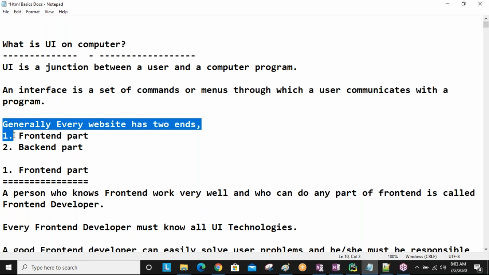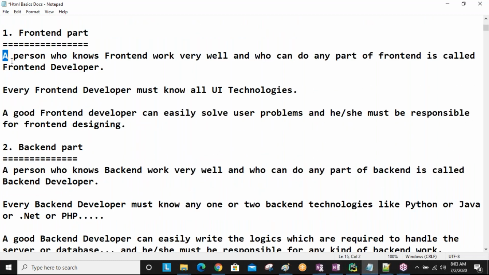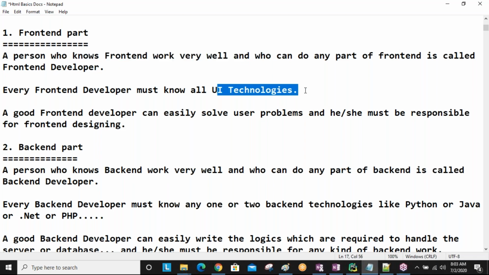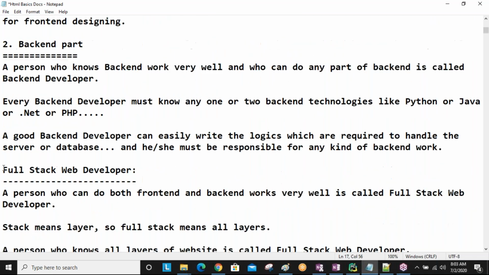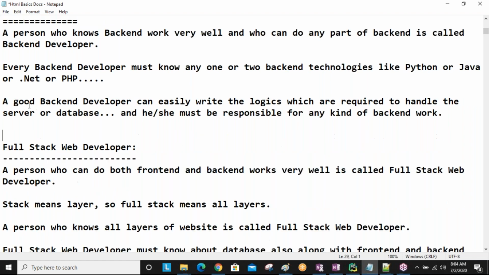Generally, when you are developing a website, there are two parts: front end and back end. A person who knows front end work very well, the presentation and designing part, we call a front end developer. A front end developer must know all UI technologies, and can solve user problems for entering data. And then the backend developer. Next, full stack developer: both front end plus back end, we call full stack developer.